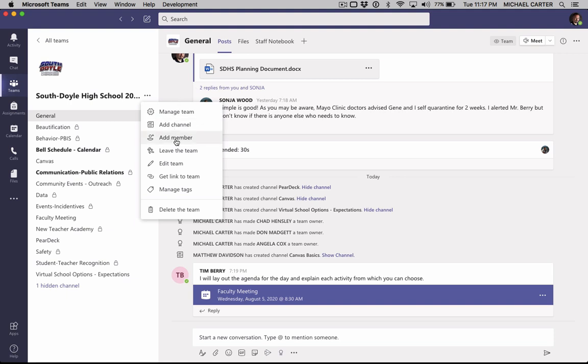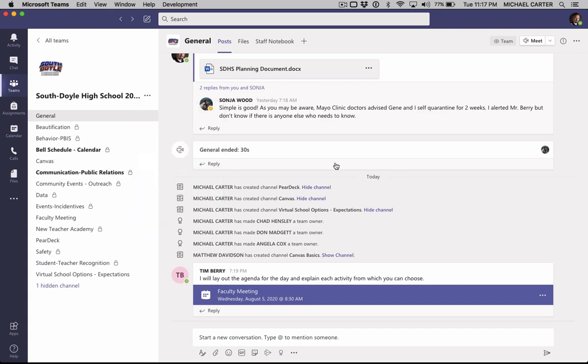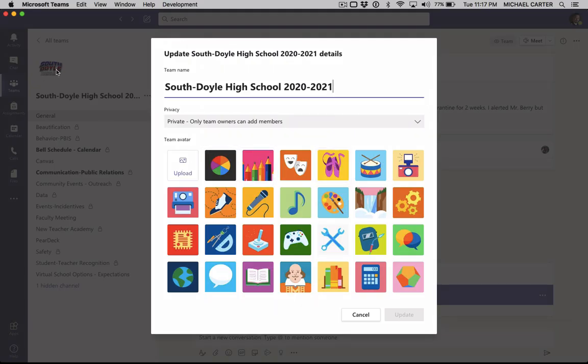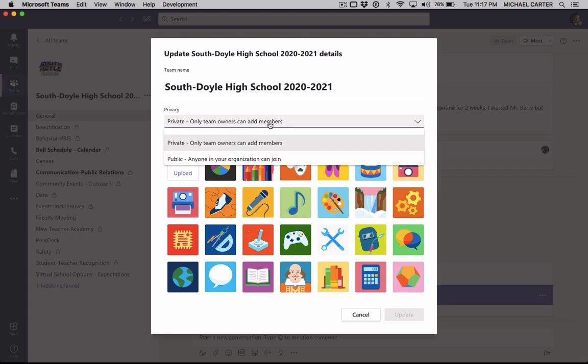You also have the option to leave the team. You can edit the team. So this lets me change that little graphic here. I can upload my own, and I can also control whether the team is private or public. So anyone can join, and that's where you can create a link or a code for other people to join your team.